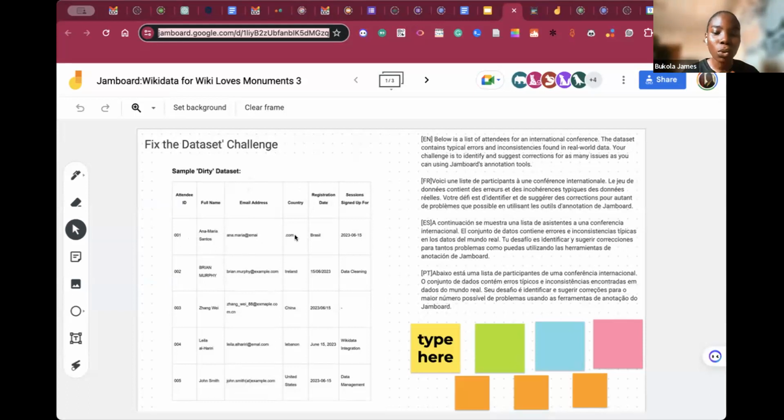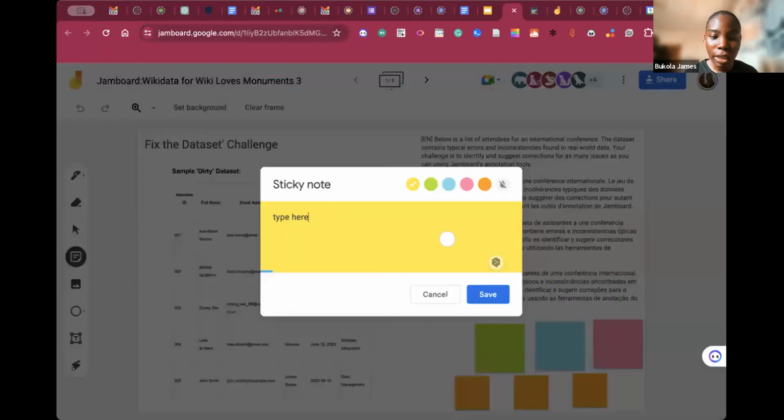So what we need you to do is look over these dirty data sets and identify any errors that you can see in terms of what people have filled in on the form. You can do that by typing any observation using the sticky notes. So for the first one, Anna Maria had placed her email wrongly.